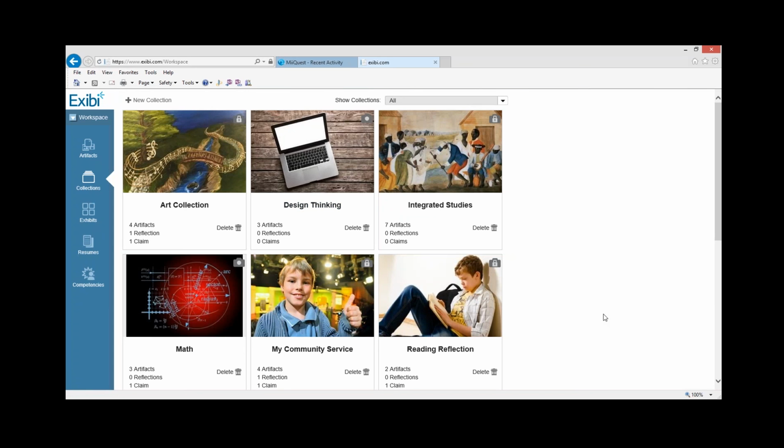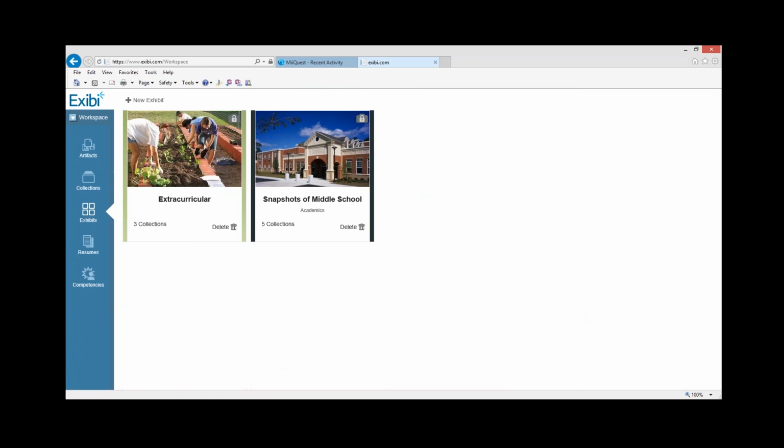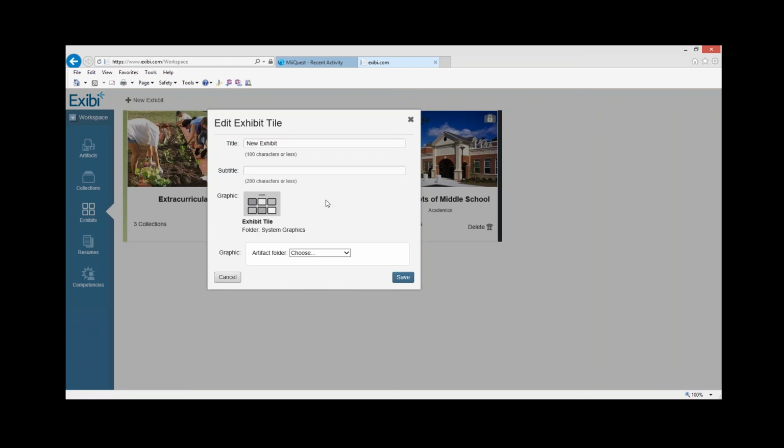There are quite a lot of collections in Sam's folder portfolio at the moment, and he wants to create a new exhibit about 21st century skills. So let's go into the exhibit section now. And remember, an exhibit is a collection of collections. We're going to create a new exhibit and call it, let's go straight to the tile this time, 21st Century Skills.